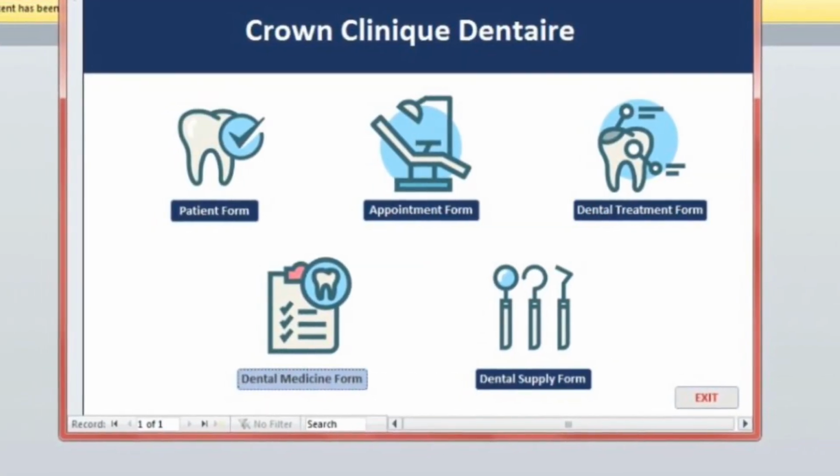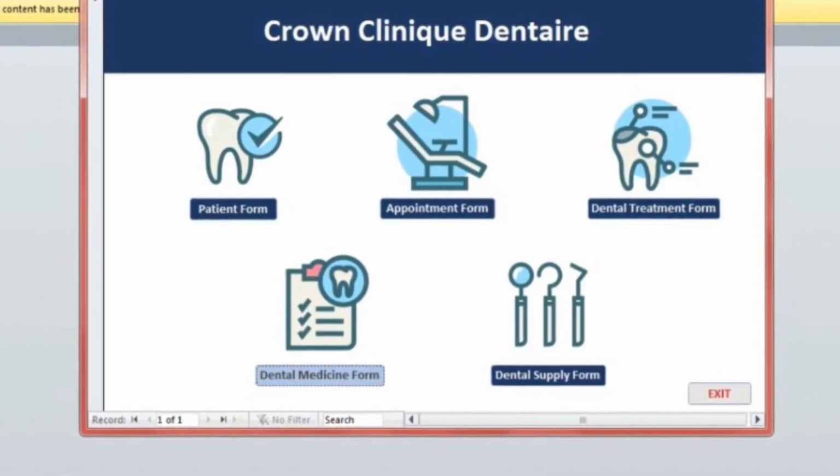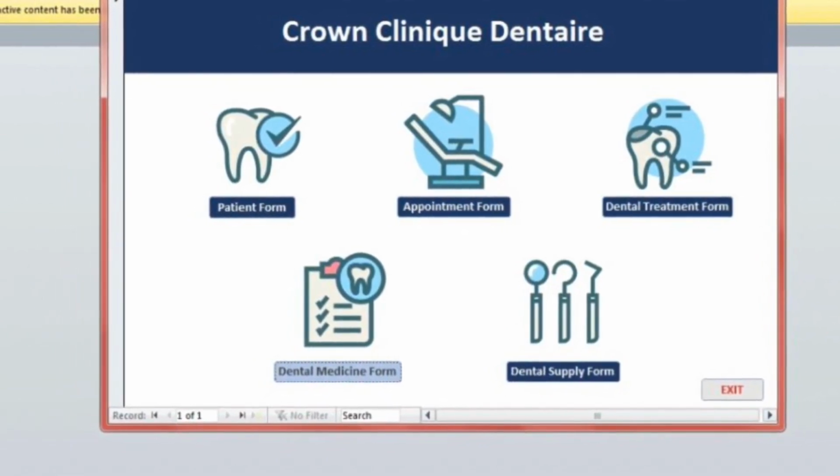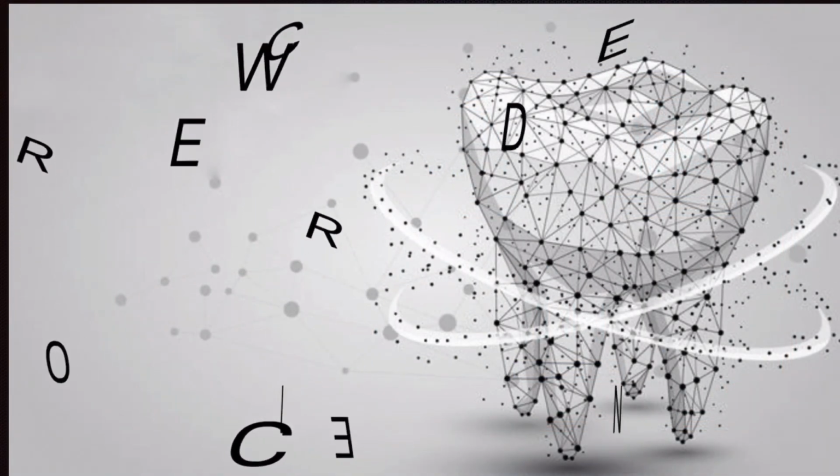Overall, our system simplifies the process of storing and organizing patients' information or data. It is a big help in giving our patients the best service that they deserve.